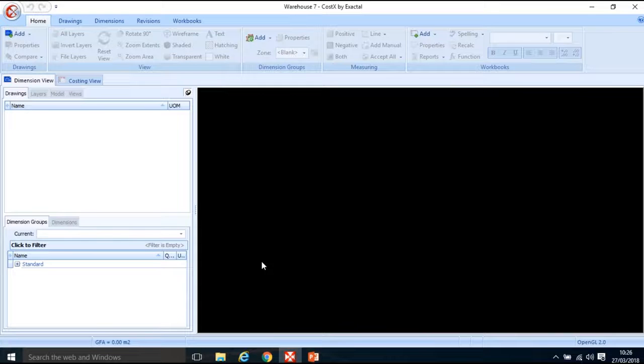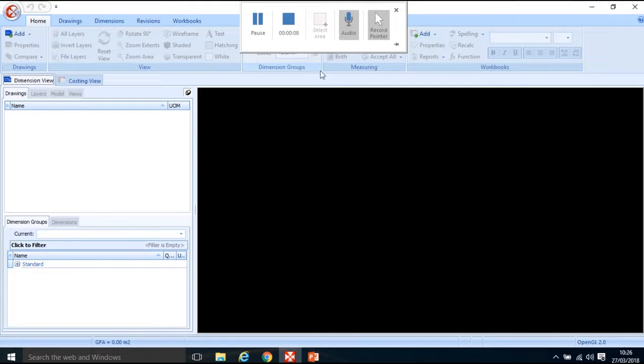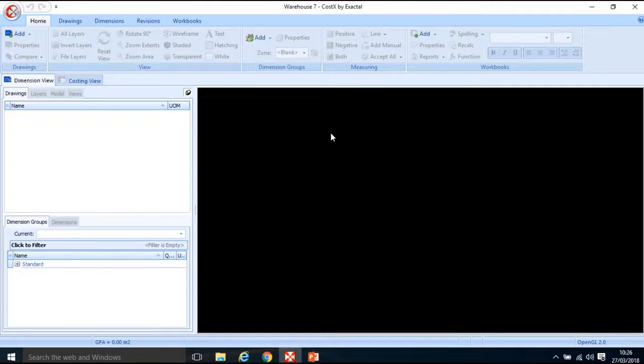Okay, so this is tutorial 7. Set up a new building in Costex. I've named it Warehouse 7 to go with tutorial 7.